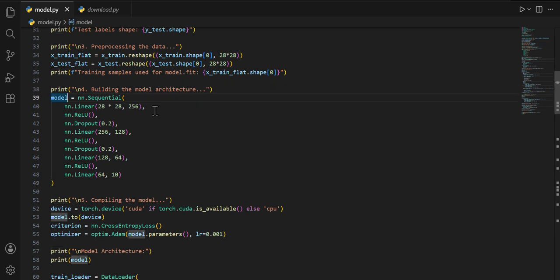So how this model works is using a neural network which is sequential. That means the layers are located next to each other. In the first layer, which is the input layer, 28 into 28 is the size of the image, and it outputs 256 units, followed by a ReLU. Next there is a dropout value also. And then this is the first layer.